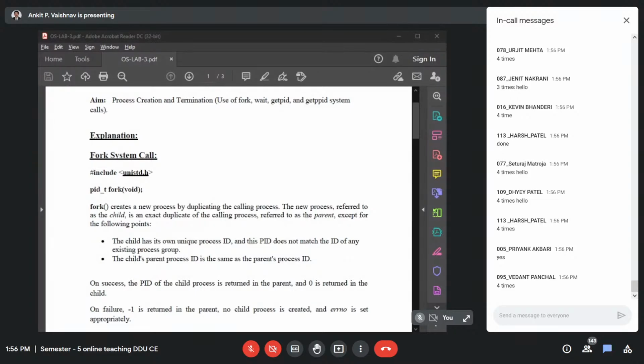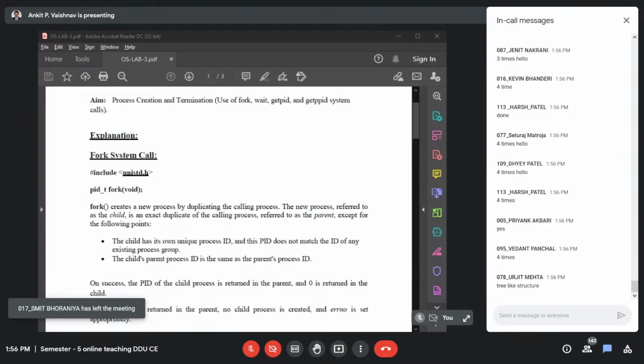Now take a pen and paper with you. I hope all of you have that. Try to draw the tree and verify why you are getting four processes. Can you do that? Yes, that's what I want, Urjit. Take out pen and paper and try to draw the tree for the same, and let me know whether you can form a tree or not. Two more minutes I'm giving you for that.